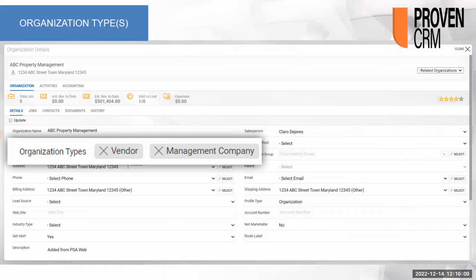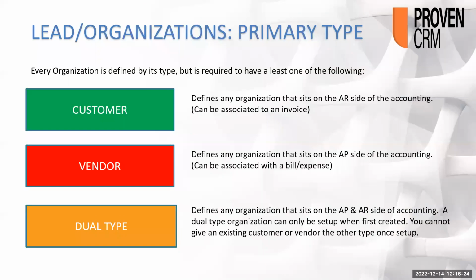Now, when we're looking at organization types, they're called organization types in the CRM, and they're called company types in Proven Jobs, but they are one and the same. Organization types can be added from either location, CRM or Proven Jobs. Our organization types are broken into primary and secondary types. The primary type is required. When we create a new organization or a company, the system will require you to select at least one type. And this type has to be either customer, vendor, or we'll have a dual type if we select both customer and vendor.